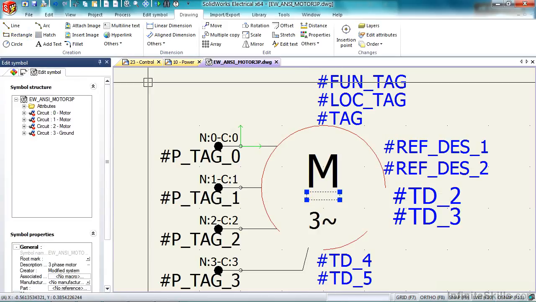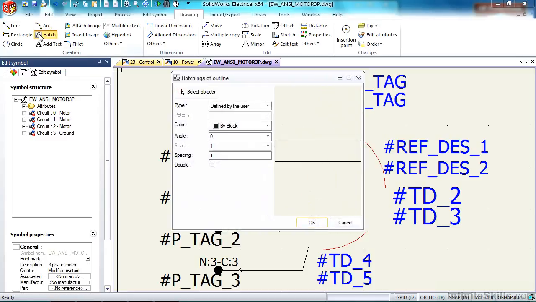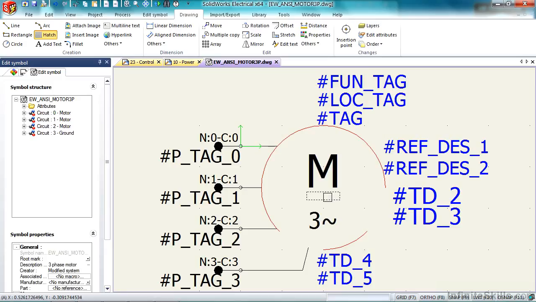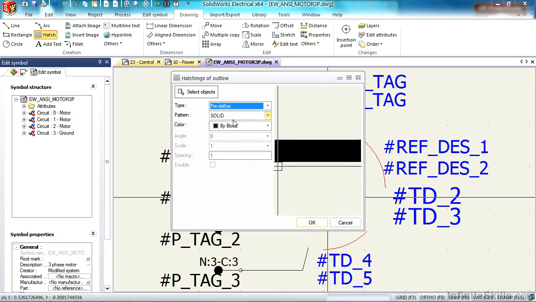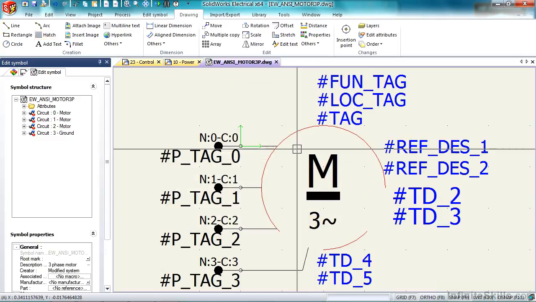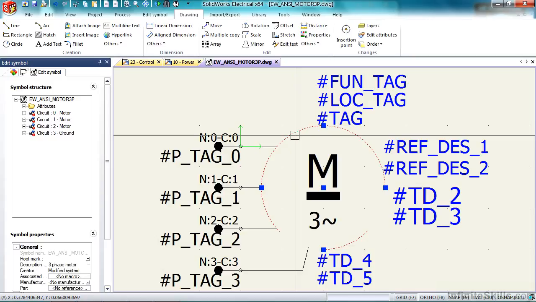Perhaps you want to fill that in with a crosshatch or a solid fill. Use the hatch option for this. I can select the objects that I want to work on and pick the type of hatch that I want to work with. In this case, I want a solid fill, like so. And finally, this circle, I want to change the layer that it belongs to. All objects in SOLIDWORKS Electrical have layers.